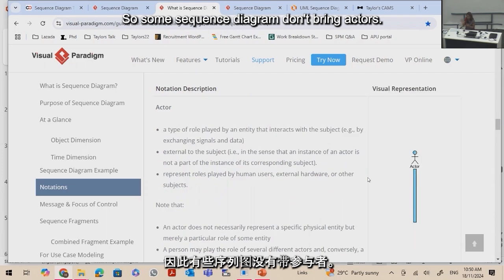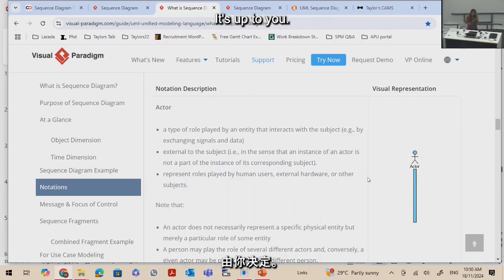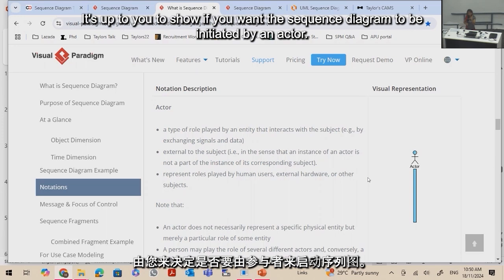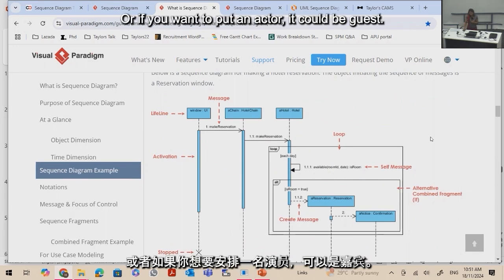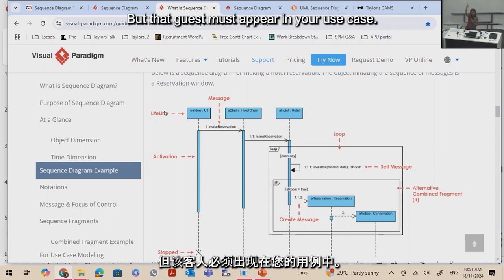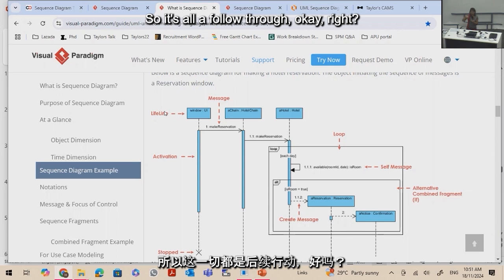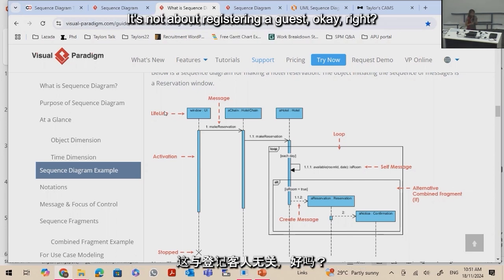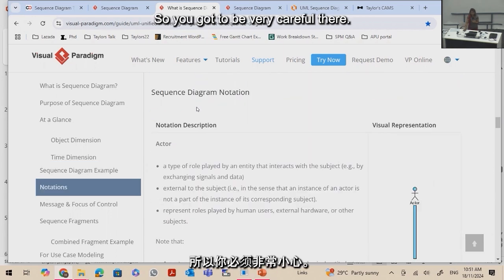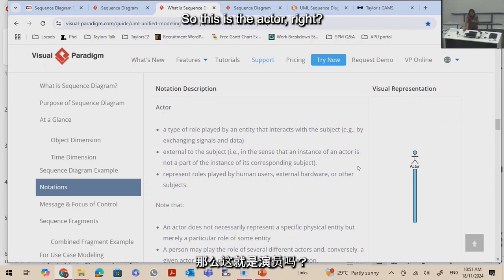Some sequence diagrams don't bring actors. It's up to you to show whether you want the sequence diagram to be initiated by an actor. In this example, no actor, right? Or if you want to put an actor, it could be guest. But that guest must appear in your use case. So it's all a follow through, okay? This is just about making a reservation. It's not about registering a guest, okay? So you've got to be very careful there. So this is the actor, right?